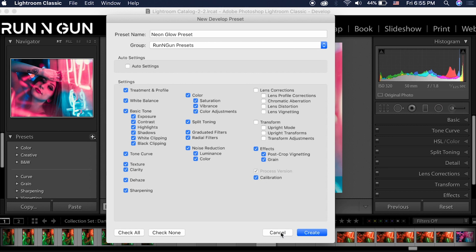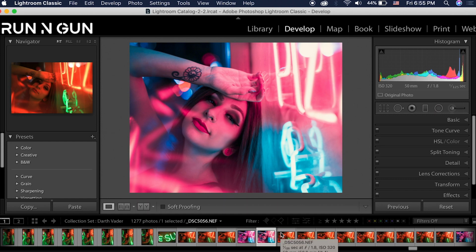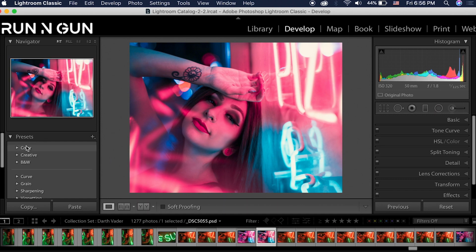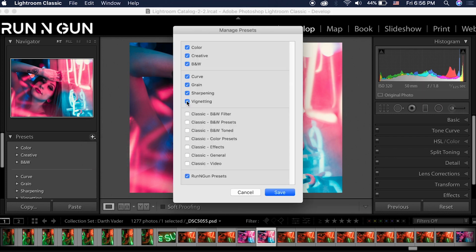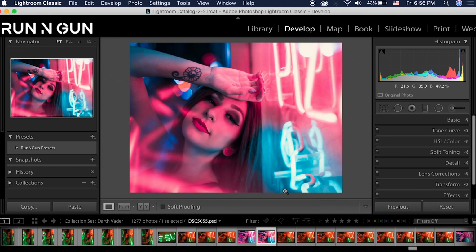I'm gonna hit cancel so I don't create a duplicate of the preset I already have. And now you can see my little presets tab is open. I have all of these presets, and if I scroll down to the bottom, you can see my run and gun presets. Now, I don't use any of these presets. This is where if I hit the arrow and go to manage presets, I can turn off some of these presets that I don't even use. And hit save. Now all I have left are my run and gun presets, super organized.